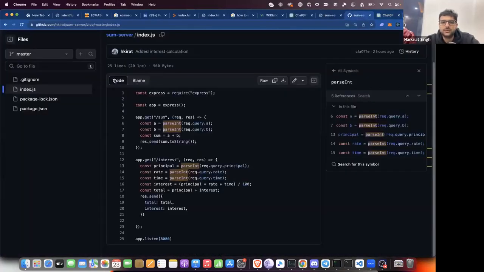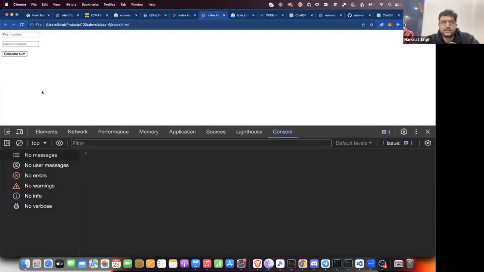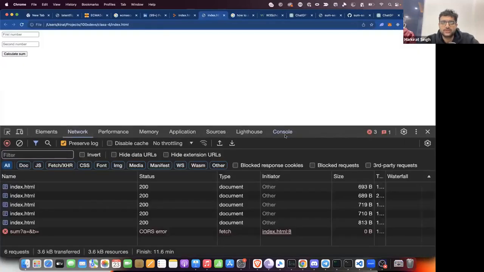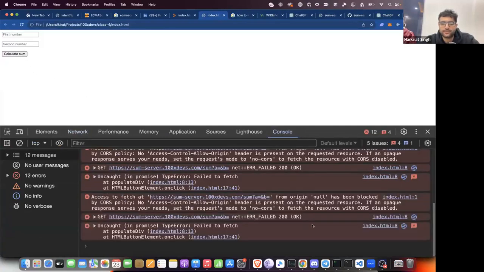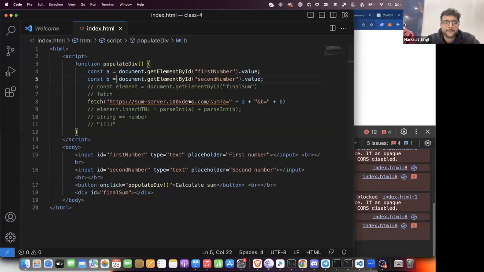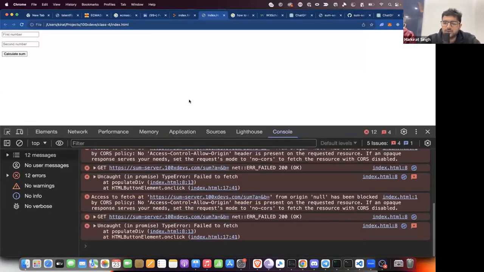Let's go back here, refresh, click on calculate sum, go to network tab. Oh, shoot. You will see a bunch of errors. So here we have to introduce CORS to the backend. So give me a second here, guys. Shouldn't take more than a second. Basically, something is up with the backend, so I need to fix the backend.